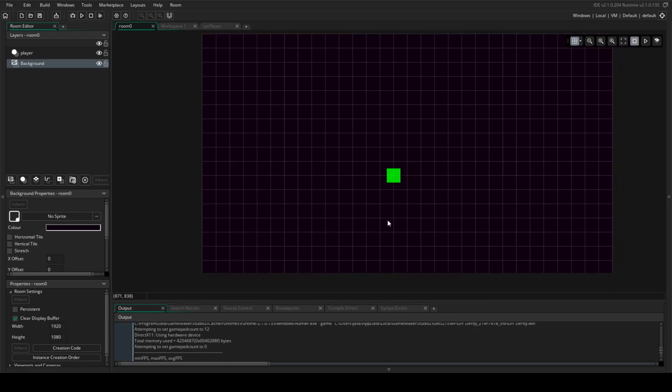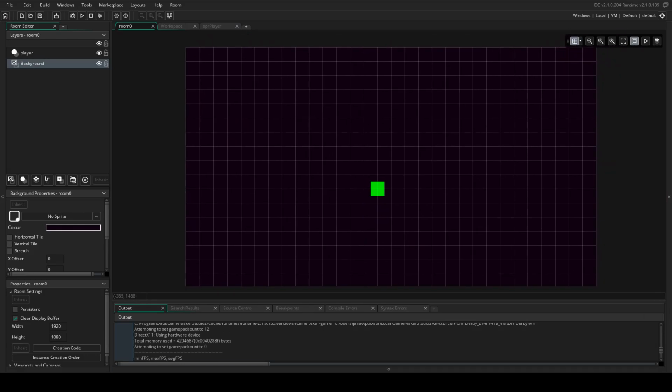Like, it's indexed differently. So I'm going to pull up Microsoft Paint so I can maybe give you guys a better example.